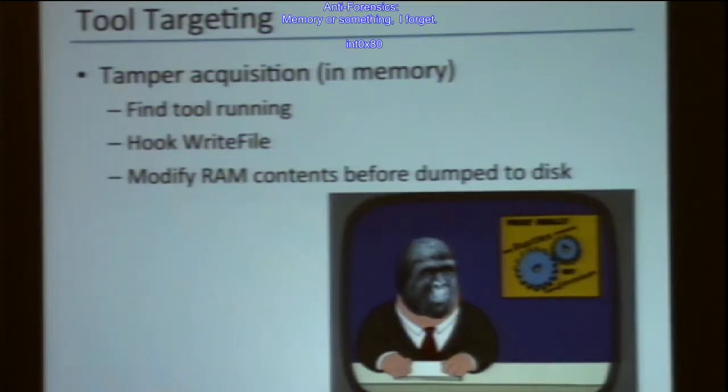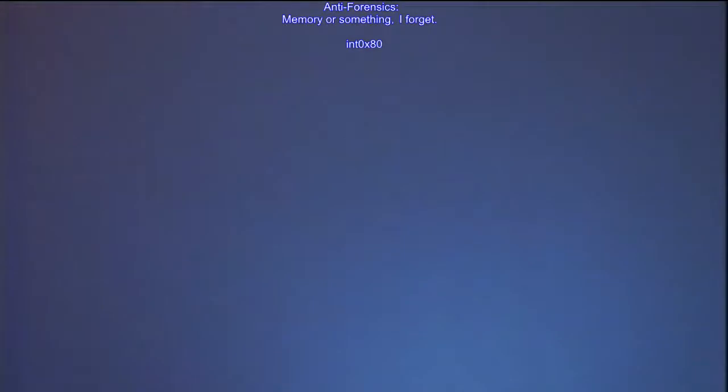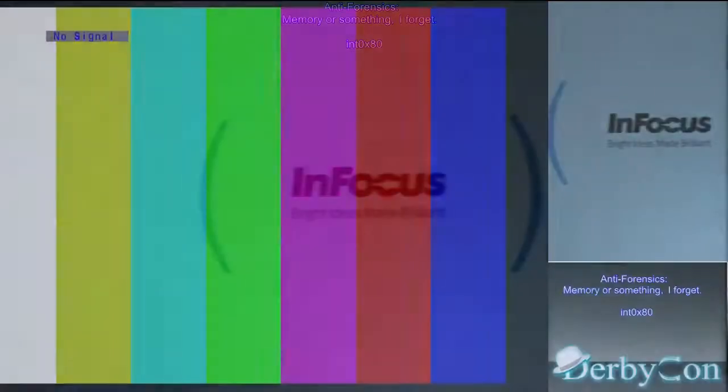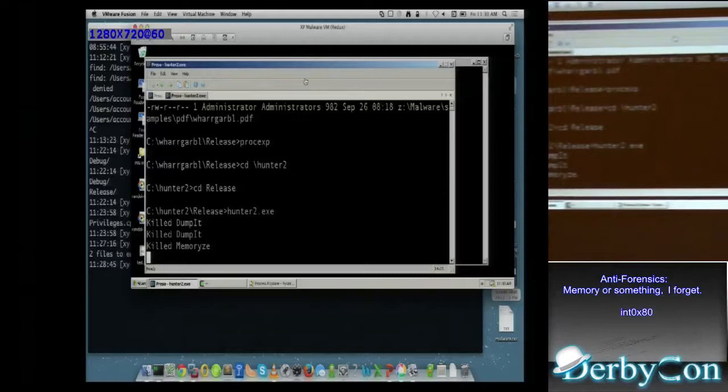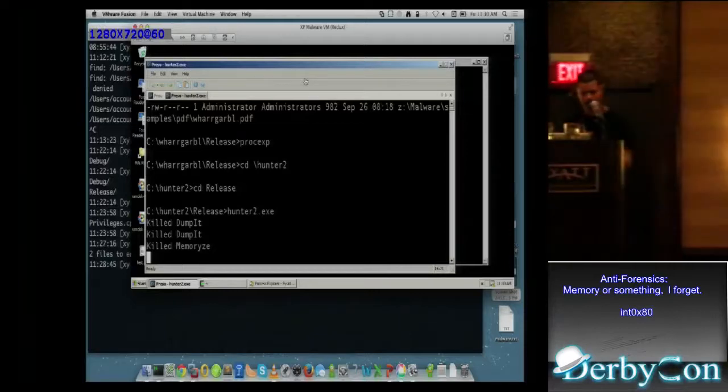And so to do this, I just wrote a DLL injector, which also didn't survive the snapshot crash. But the DLL survived. So my DLL is called LolWayne. Basically it's just a modification on Hunter 2. We just poll for one of these processes to be running, and when the process is running, inject LolWayne and let it do its thing, which is to tamper with the output buffer.